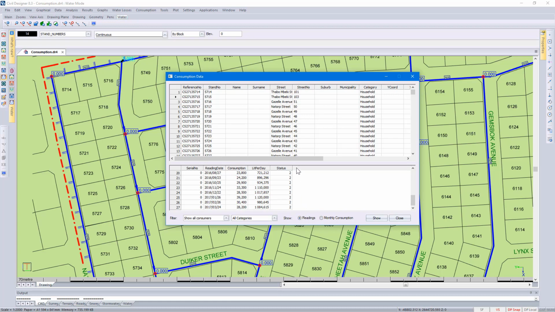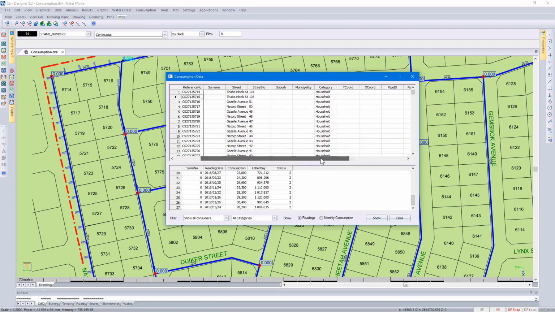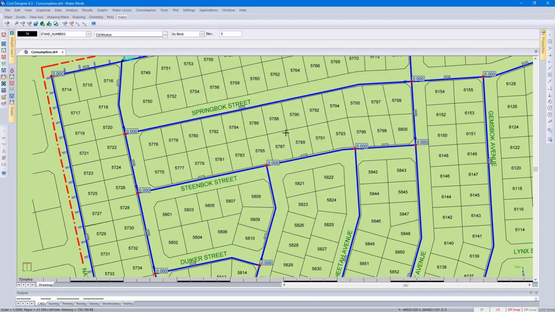Looking at our information on the top here, you'll see that I don't have any coordinates. Now, it may be that you're in a situation where you can't go out on site and measure these coordinates. So I'm going to use the powerful functionality and pick up my coordinates per stand. Before doing so, I'll show you that these stands are all on a particular CAD layer.